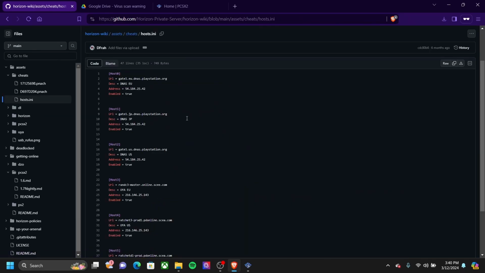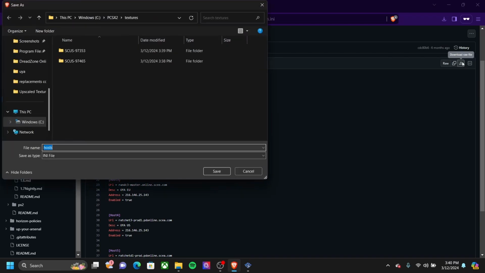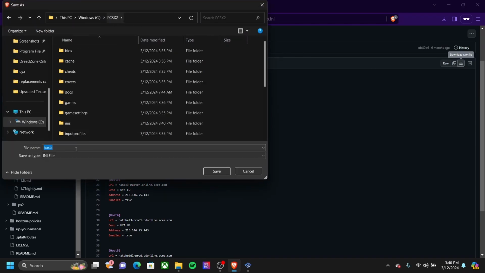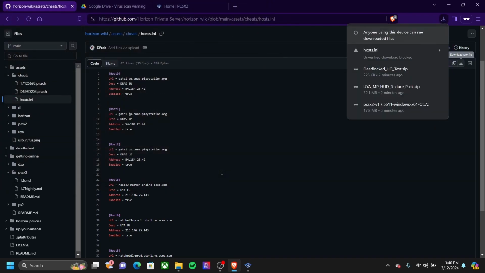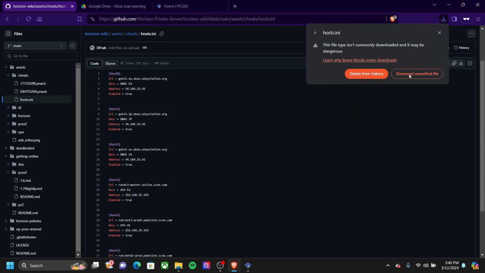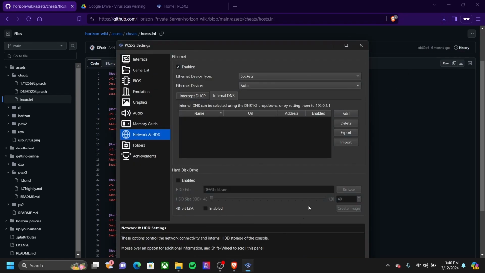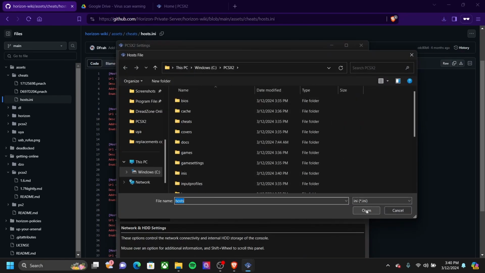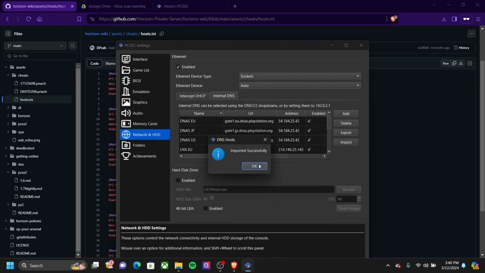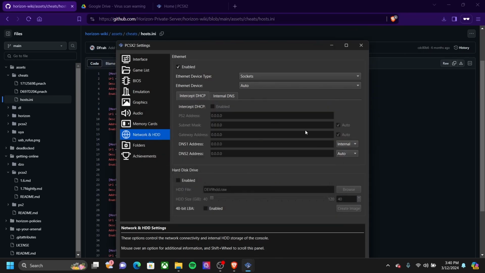Download this file with this button. Go back and put it in the root of the folder. Where it says unverified, just click and download. Then we're going to import and open. And we're done. We're going to ignore these two.